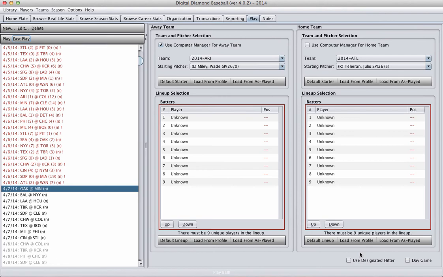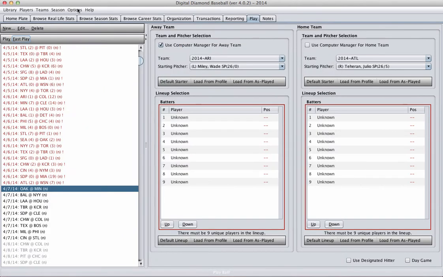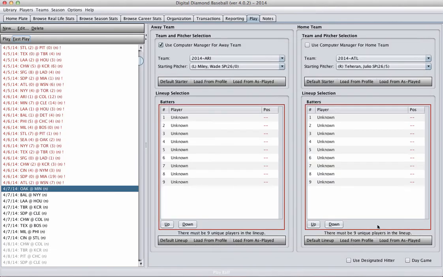Once you've played those games from 4/7 to 4/13, you'll repeat the process, which means going to our website, downloading the next week of stats, importing the stats using Import Players from CSV Files, and then replaying the next week of games. And you can do this while the season progresses, all the way until the end.